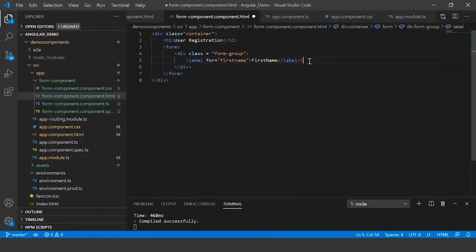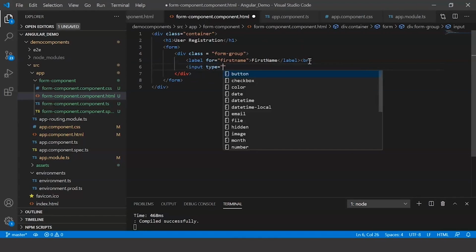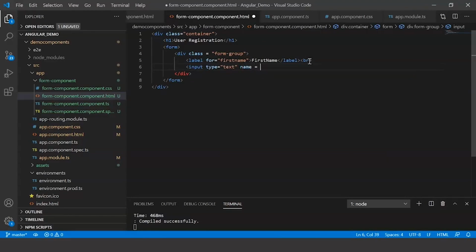Alright, and let me just break the line. Next we have the field. So let's say input. Type is text. Name is first name. And we have a class which is the form control class. Alright. So this we'll have to do for all the other fields.